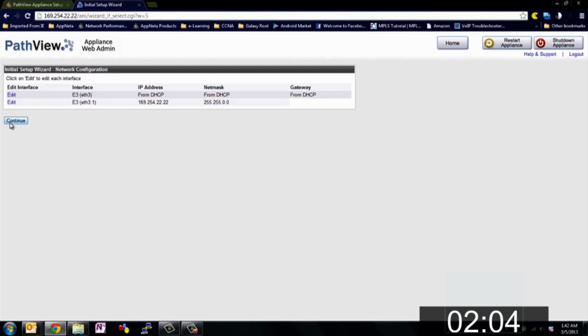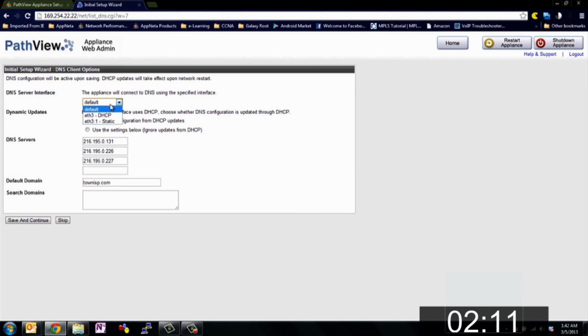Again, for the demonstration, we're going to use E2 for our outside communication, so we'll hit continue. And for DNS, we're going to be grabbing that from our DHCP settings, so we're going to select default as being E2 for our DNS settings.